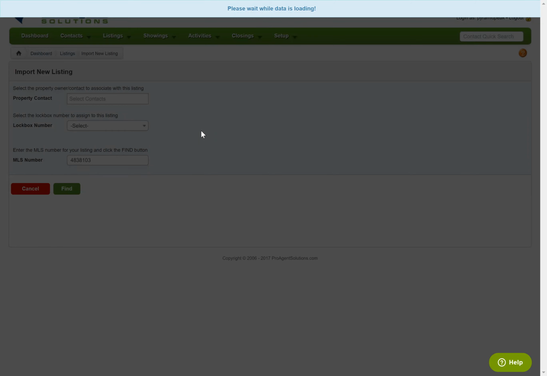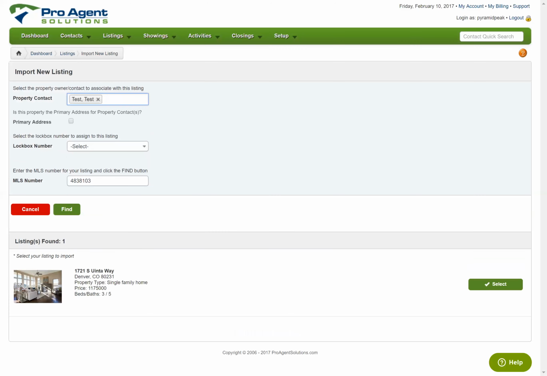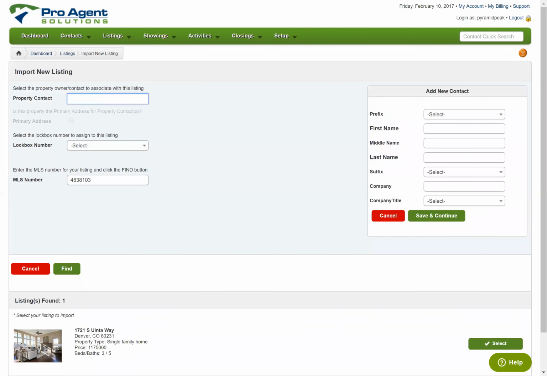While it's out querying the database, you'll see there's two other fields here, property contact. This is if you're using automated showing feedback via Feedback Pro, you want to choose a contact for your seller if you want them to get the feedback notifications. And you need to go in and make sure that when you created their contact, you turn the notifications on as well. You can also, from this screen, add a new contact, and you'll see this dialog box pop up.